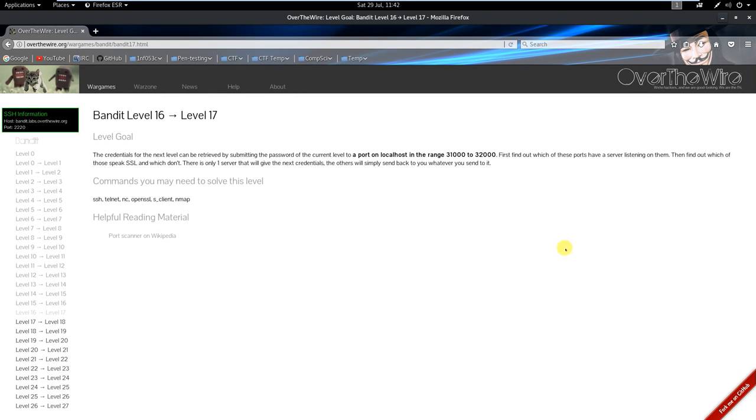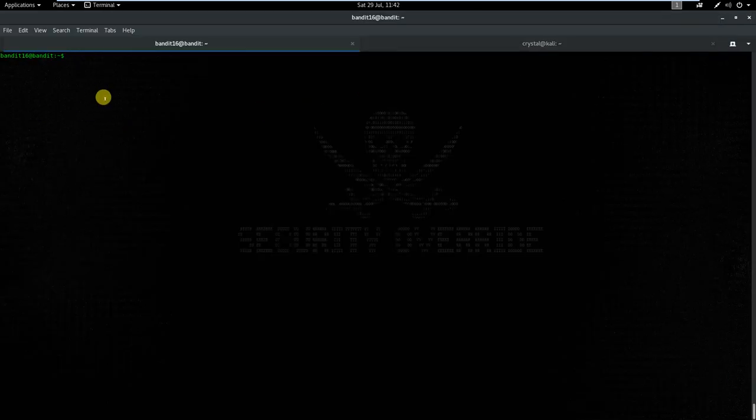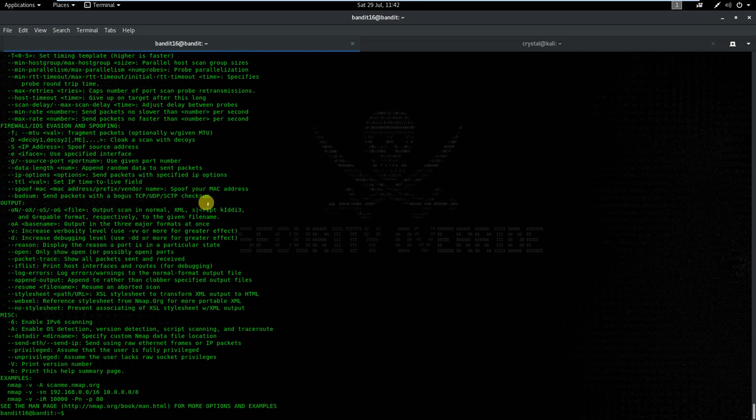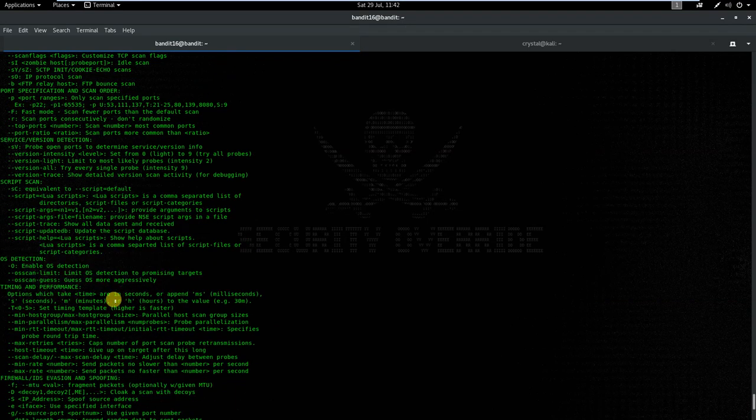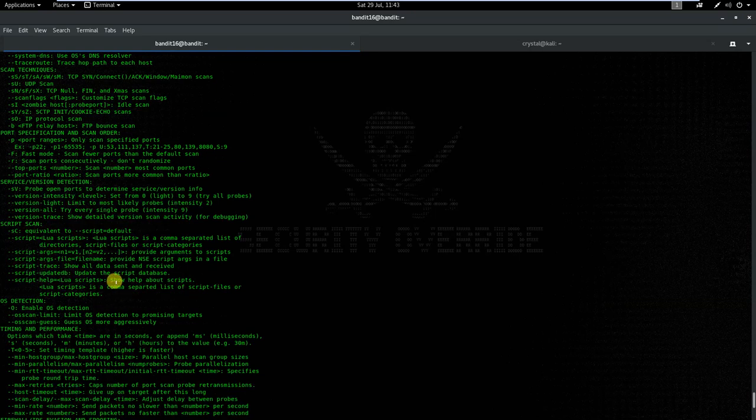Okay, so for this level we're being told that we can submit the password of the current level to a port on localhost in the range of 31,000 to 32,000. So we need to find out which have servers listening on them and which speak SSL and which don't. There's only one that will give the credentials, the others will simply send back whatever you send it. So if we go in and have a look at some of the Nmap help, you get a lot of different options that can be used. This is a very common tool used in pen testing, CTF, hacking, whatever you want to call it.